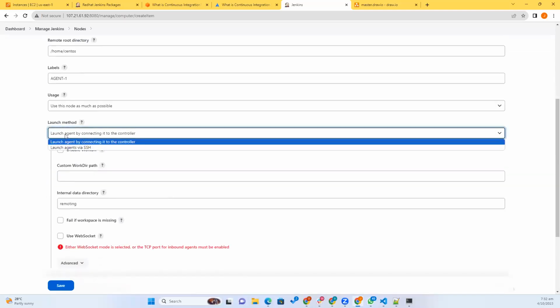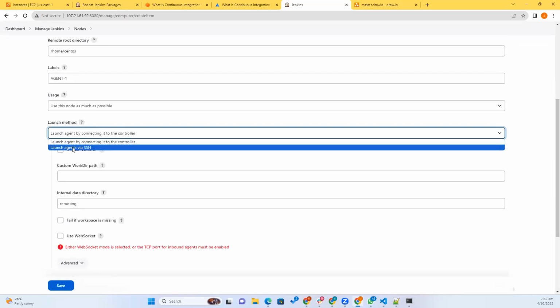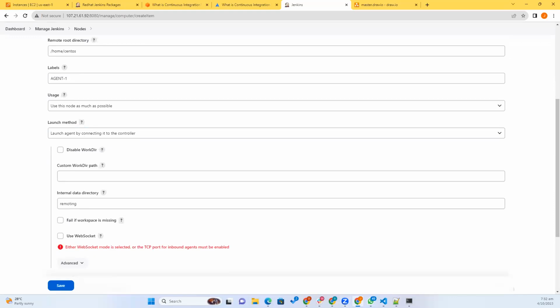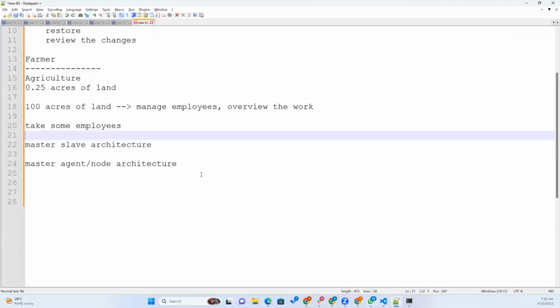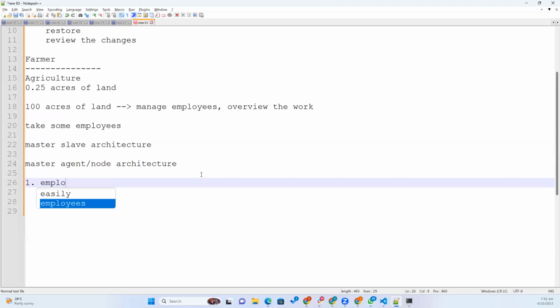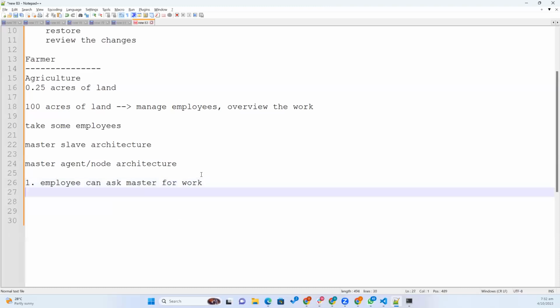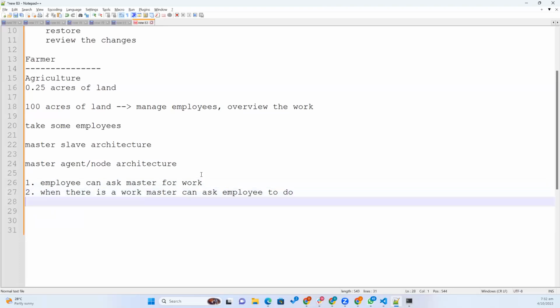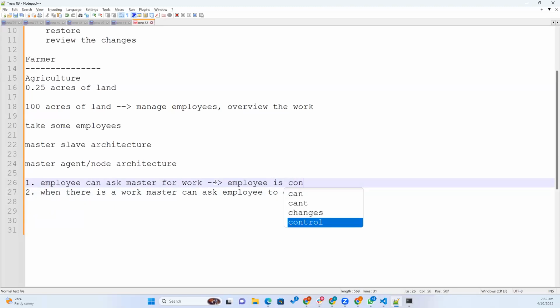There are two methods: launch agent by connecting to the controller, launch agents via SSH. So here there are two options. So employee can ask master for work. This is one method. And when there is work, master can ask agent or employee to do it. Okay. So here employee is connecting to master.